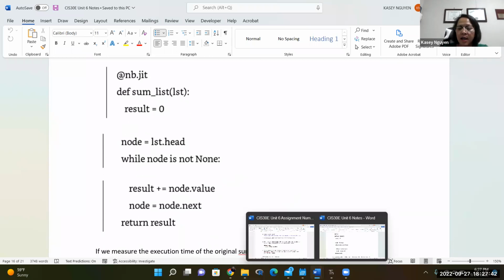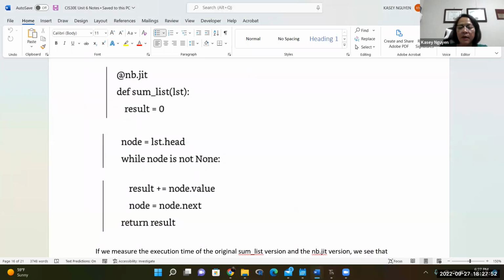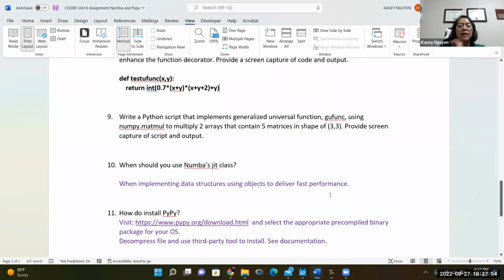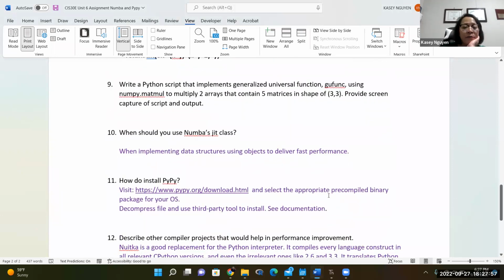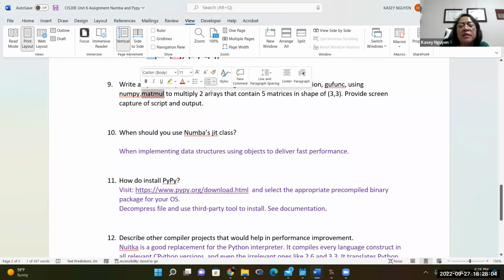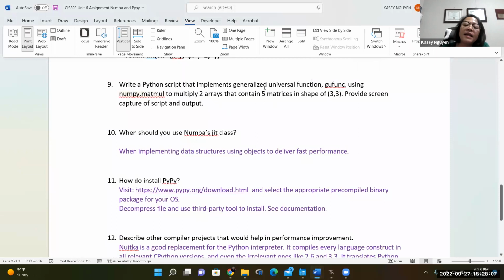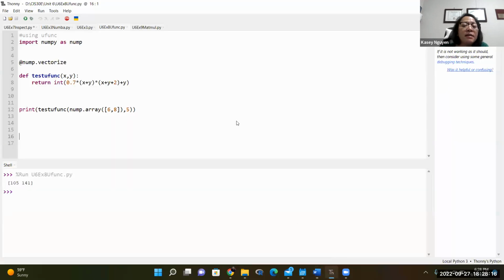Okay, we have 30 minutes left. So let's move on with the assignment, as we talked about your linked list. Okay, so for 9, we're going to implement a generalized universal function, right? We are going to use matmul, matrix multiplication, to multiply 2 arrays that contain 5 matrices in the shape of 3 by 3, very similar to your example. So I'll show you how to implement this.